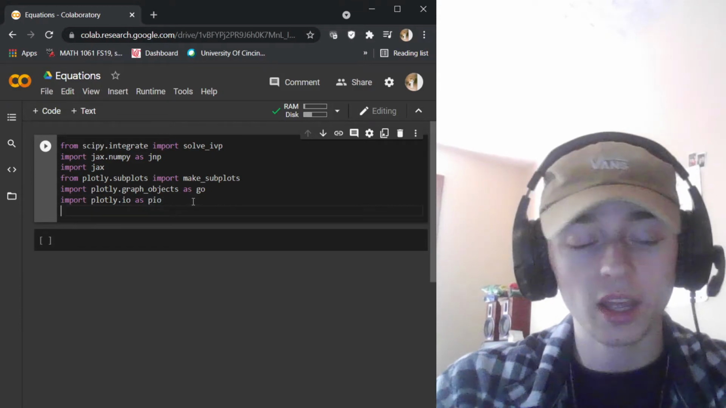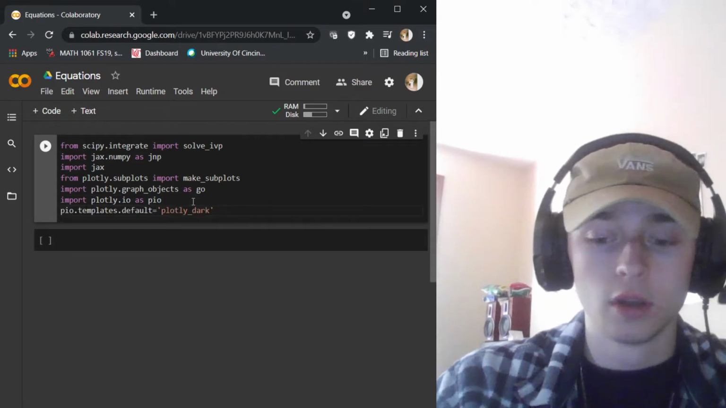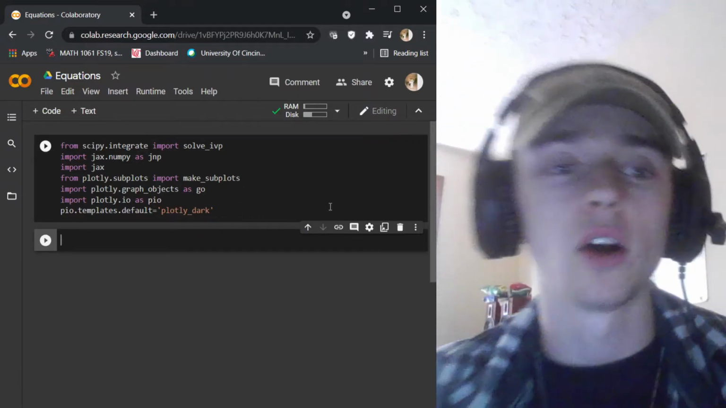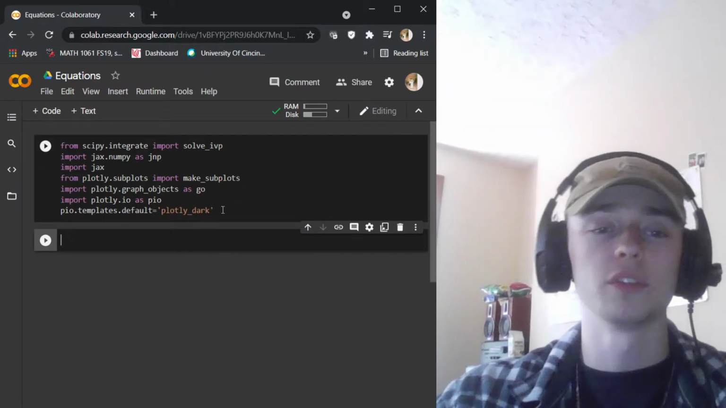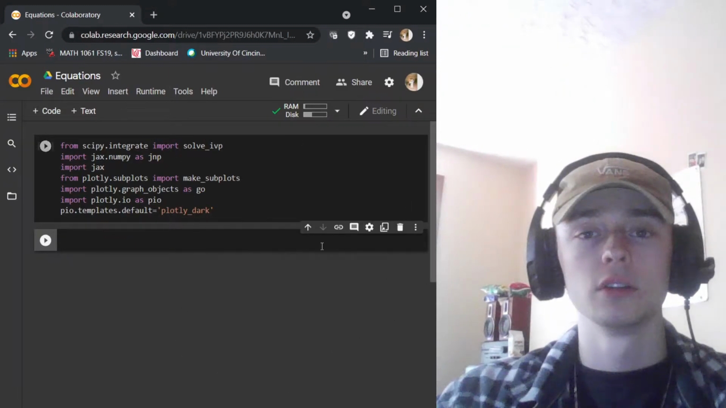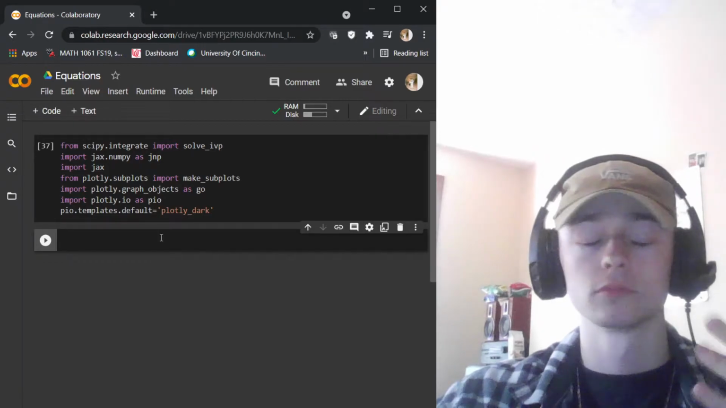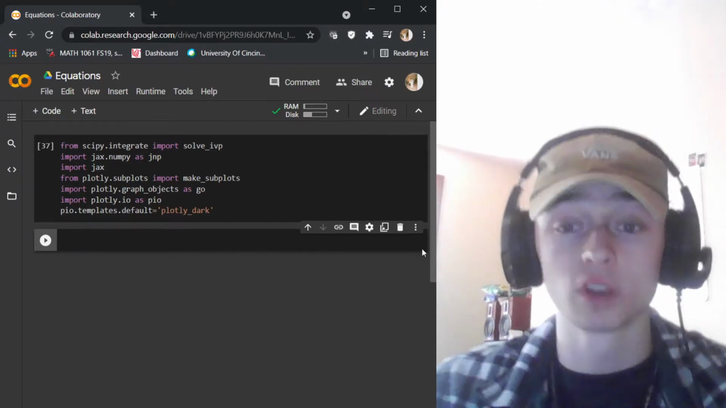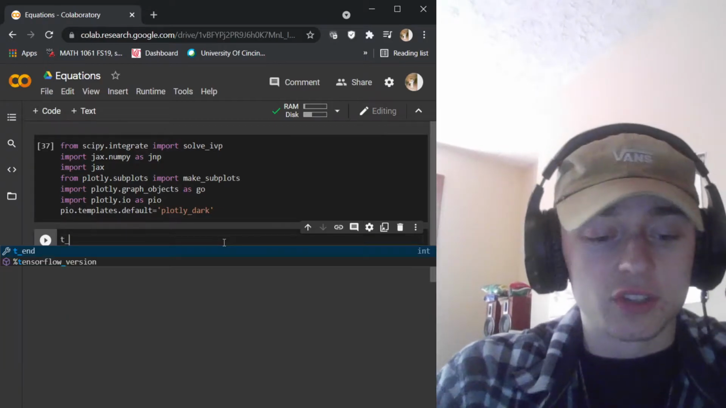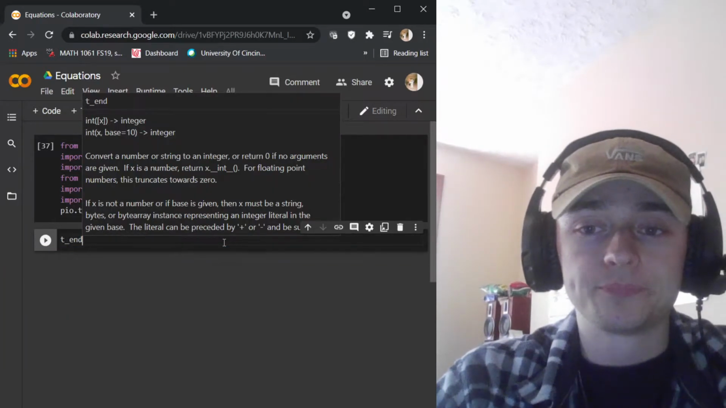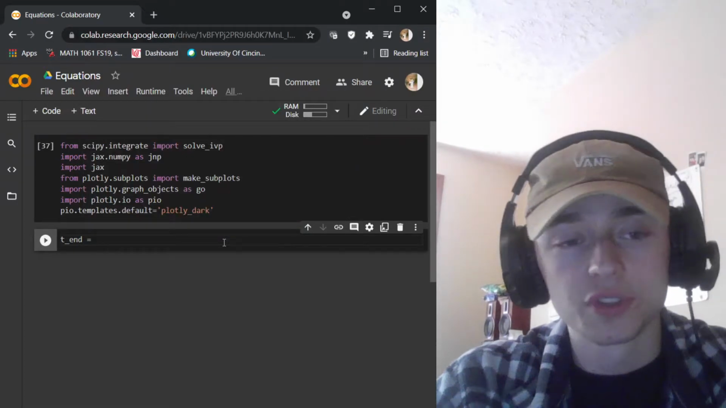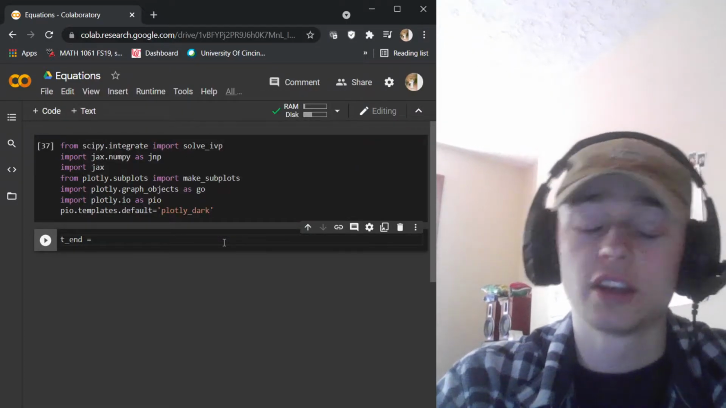And then what we're going to do is just import templates. We're going to make it so that our plots come in with a dark theme and they fit the entire theme of the Colaboratory workspace itself. So what we're going to do now in this cell is just start defining the variables and numbers that we're going to need.